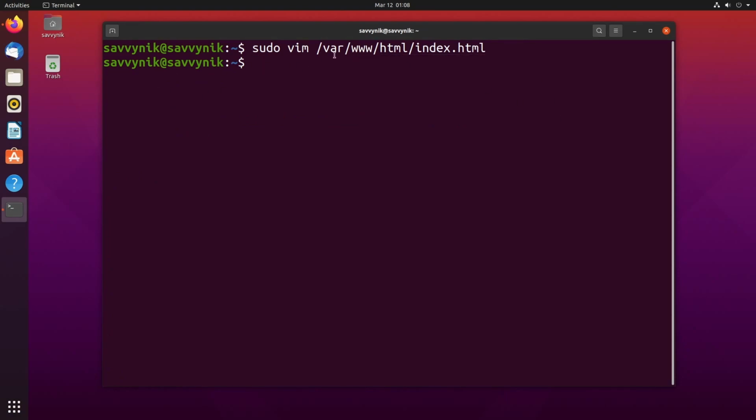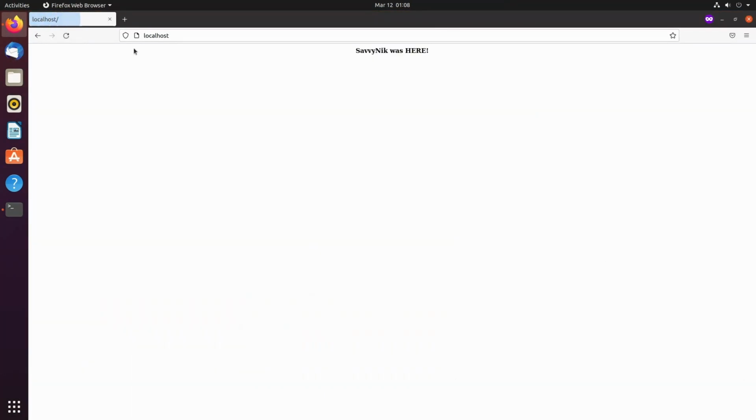And now let's go check out localhost once more. Just gonna refresh the page and look at that. Savvy Nick was here is now displayed. You know how to edit your main index.html file. Congratulations if you made it this far.